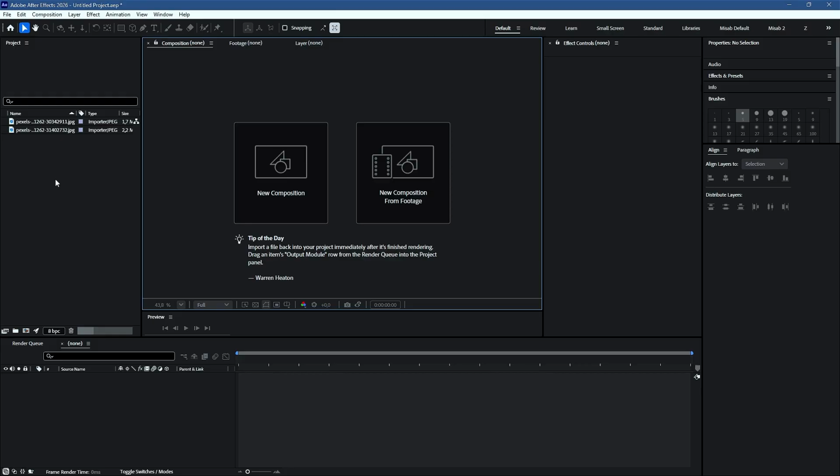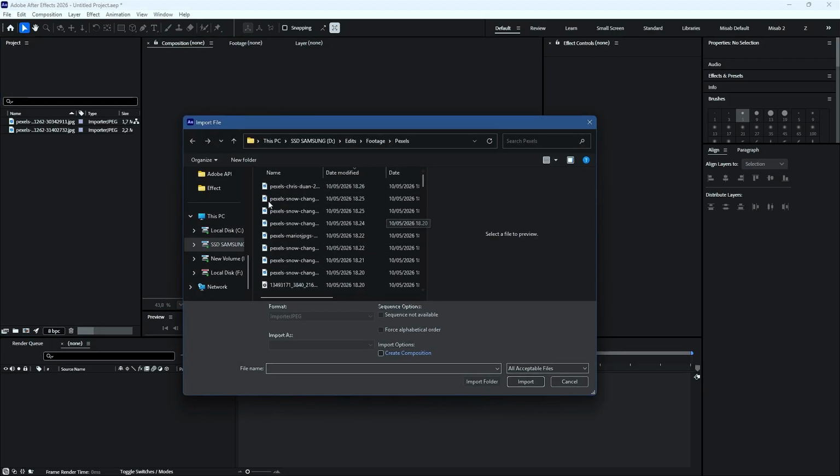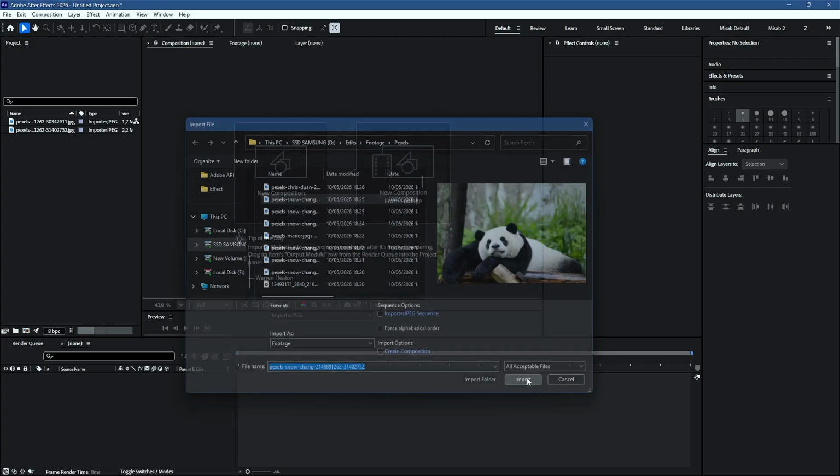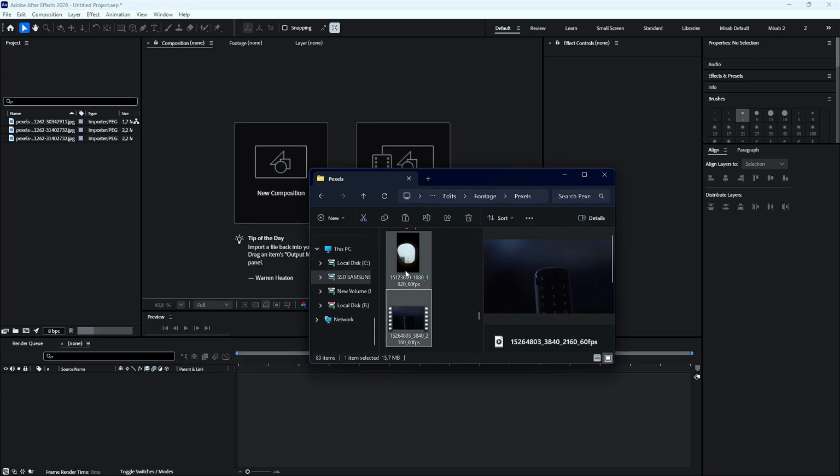The second way is to double-click an empty area inside the project panel. And the third way is to simply drag and drop your file from File Explorer into the project panel.